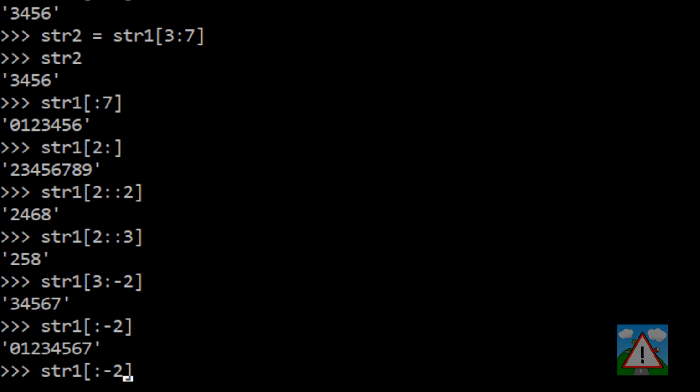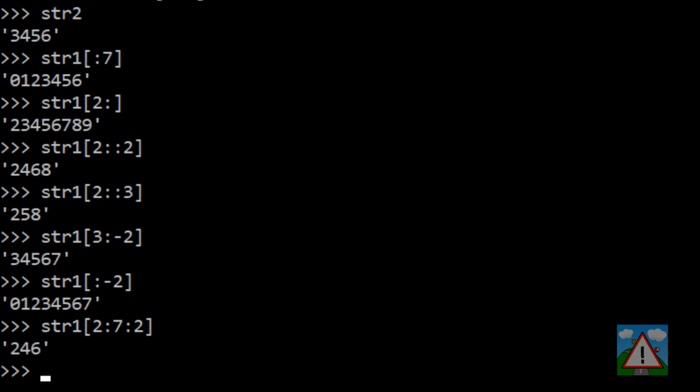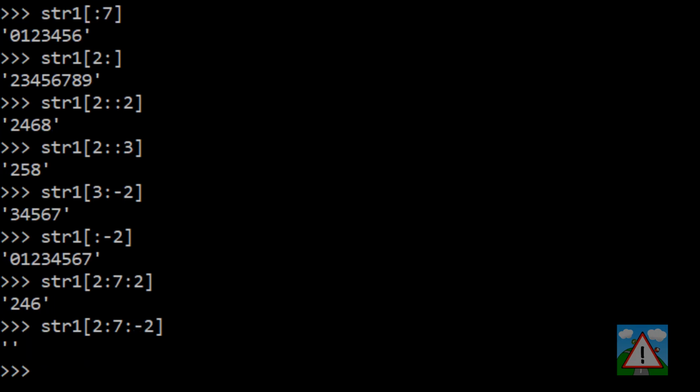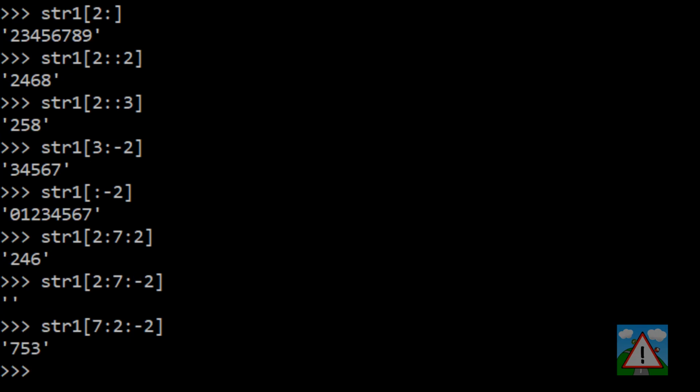Also interesting, and allows for some tricks, is if we put a minus in the third parameter. So remember that if I want to go, say, from the second index up to not including the 7th index in every second character, then I'll get 2, 4 and 6. What if I put the every second character as a minus? Well, in this case I get an empty string, because the minus is going to go backwards through the string, but I'm asking to go backwards from index 2 to index 7. That doesn't quite work, because I'm not going backwards, I'm going forwards in the string. So let's go from index 7 to index 2 and go backwards every 2 characters, and I get 7, 5 and 3.